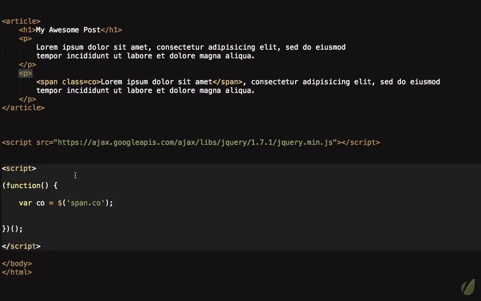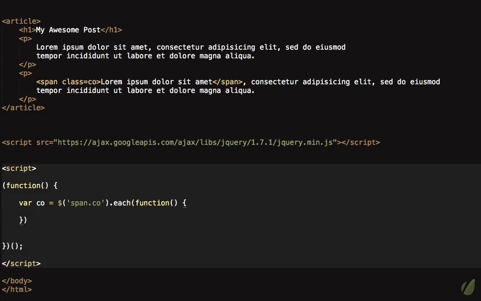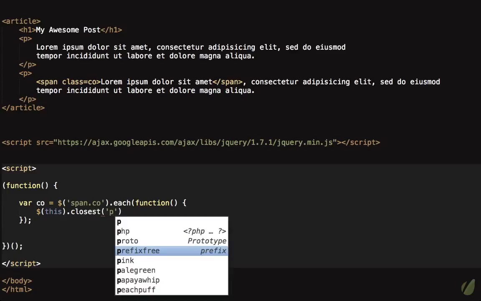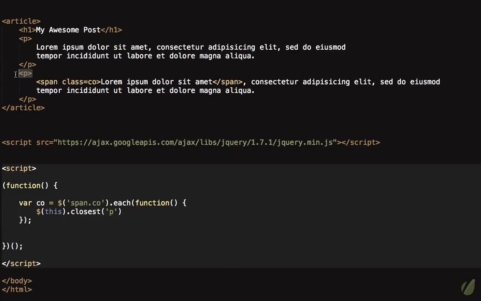So we need an easy way to filter through this wrapped set. And jQuery makes that easy by using a method called each. So we're going to say for each one of those in the collection that was returned, we will then grab the nearest parent element or the closest parent element. So we'll say get this. This will refer to the span element right here, and we're going to find the closest parent that is a p element. At this point, we're now selecting this p tag right here.